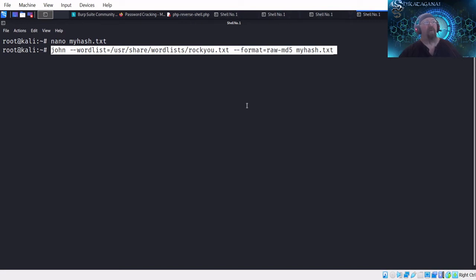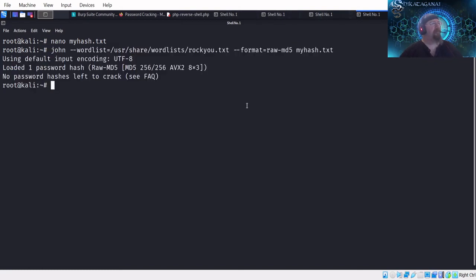We have the wordlist option, which is pretty obvious, it points to a word list. In Kali Linux, there's a pretty massive one called rockyou.txt that a lot of people use, so we'll keep that. Then format equals raw-MD5, which is correct from what we understand from the title. If you were doing a Windows machine, it would be NTLM as the format, something like that. In this case, the name of the file is myhash.txt, so we are good to go. Let's hit enter and see what happens.